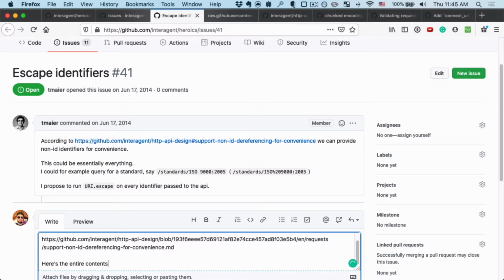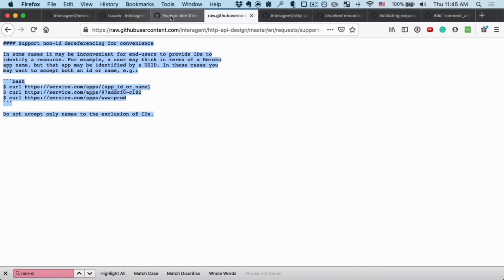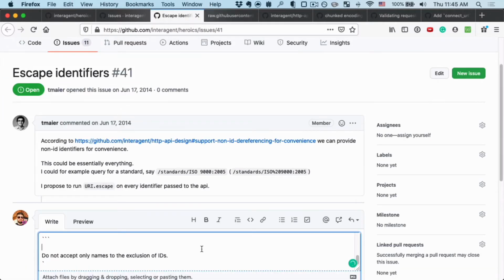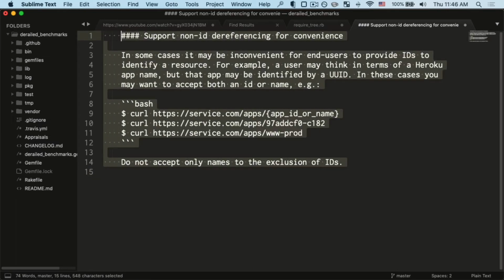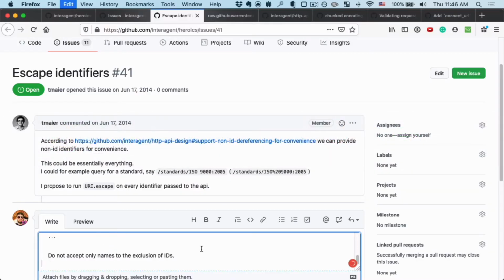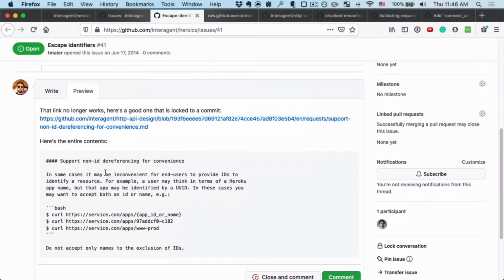Entire contents. Yeah, sure. It's visible to anybody who clicks through. Oh, it did work. It just has its own GitHub quote, so we have to escape the escaping. Does that work? Yeah. Okay. Support non-ID dereferencing for convenience.